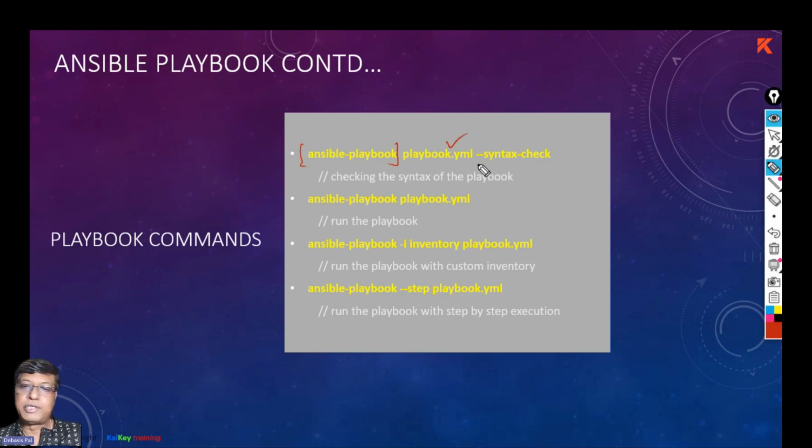First of all, you want to check the syntax: dash dash syntax-check. Then if your syntax is correct, what do you do? You say ansible-playbook playbook.yaml. You are executing the script under the playbook.yaml, so it will run the playbook.